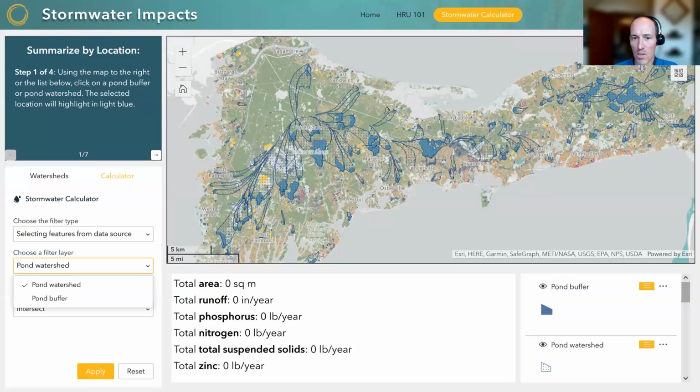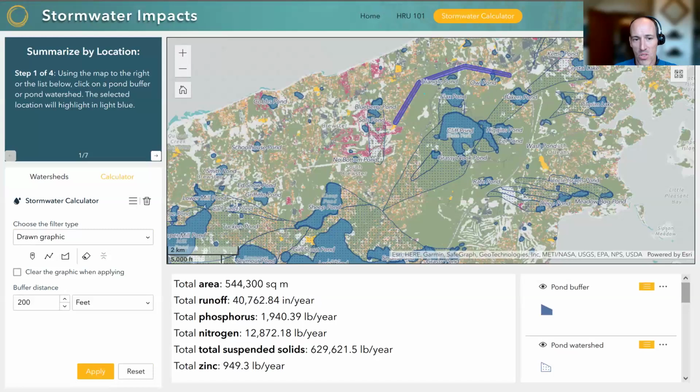So there are a couple of pre-built geometries that you can take advantage of. So that's this filter type, selecting features from data source. And if you choose that, then you have a couple options like pond watersheds and pond buffers. There's also another option in that filter type called drawn graphic, and that lets you pretty much do whatever you want. You can see there are a couple different options below that filter type drop down. You can make lines and line segments. You can choose points. You can create polygons, and then you can also add buffers to those shapes.